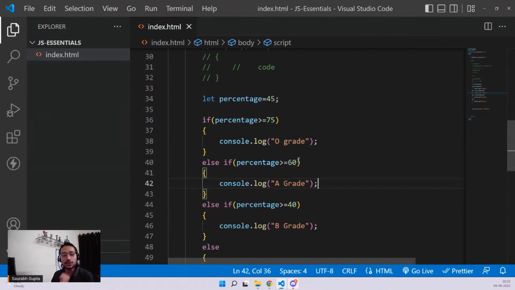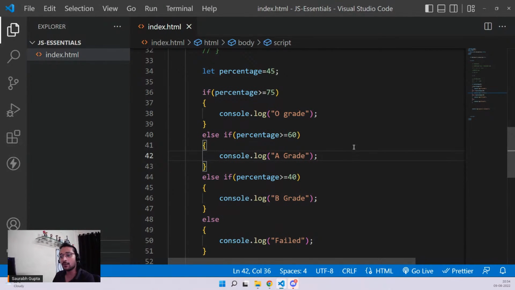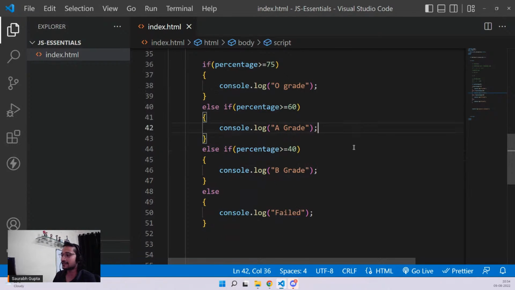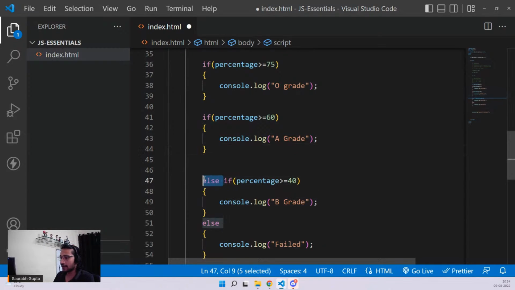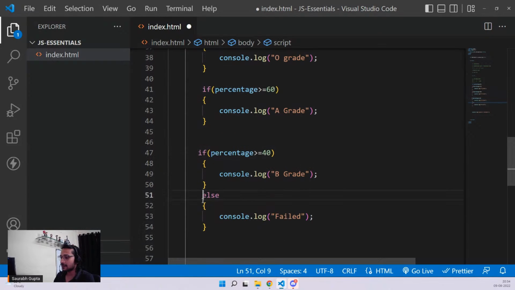Now, there is also one more way of achieving it. Why I'm showing you that one more way is because sometimes in interviews they put it like a trick question and we get confused. See, we can also write this like this. Everyone, just please focus, guys. You can also write it like this. Remove the else.